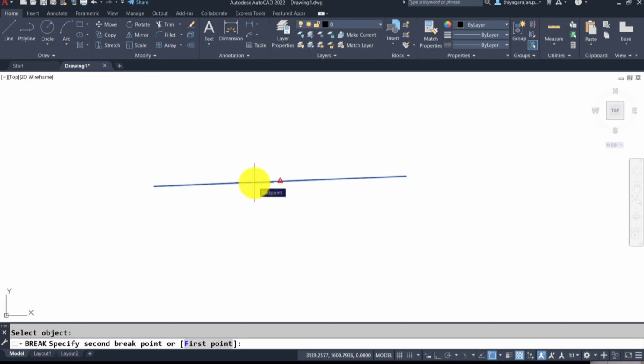Now you can check. If you move the mouse to the right side, you can see some portion of the line is removed from the first point to the second point. In a similar way you can move to the left side also. Whichever portion or side you want to remove, you can easily remove. Or if you want to redefine the first point, there is an option to redefine. Choose first point. Now you can choose the first point from the middle to some point on the right side or some point on the left side, and click.